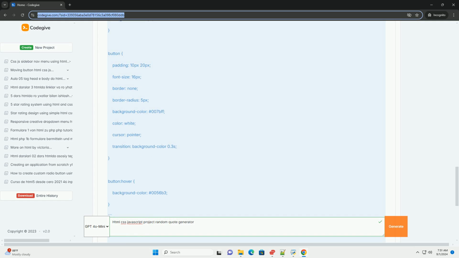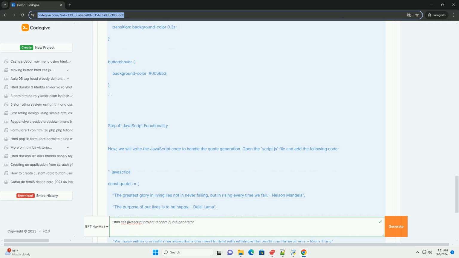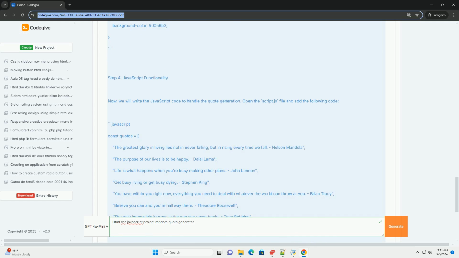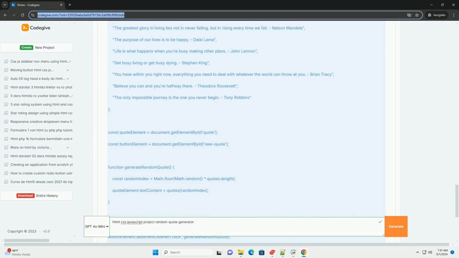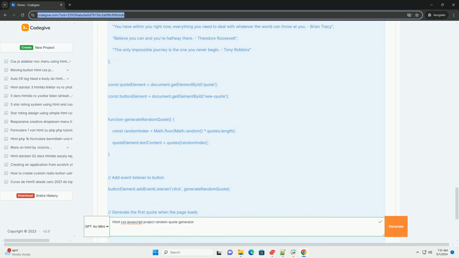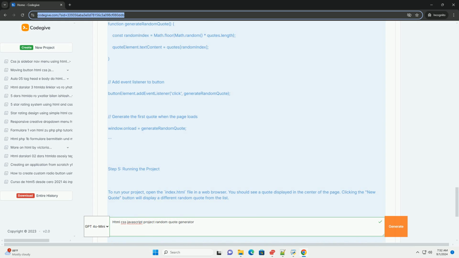JavaScript is the core functionality driver, utilizing an array of predefined quotes or an external API to retrieve new quotes dynamically. When the user clicks the button, a JavaScript function is triggered to randomly select a quote from the array or API response and update the display area.